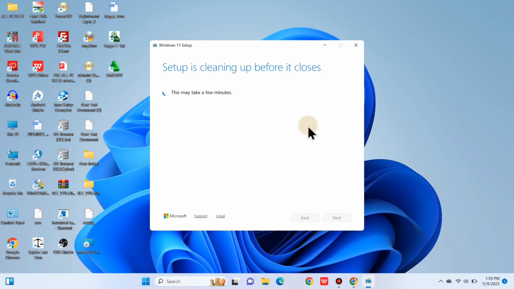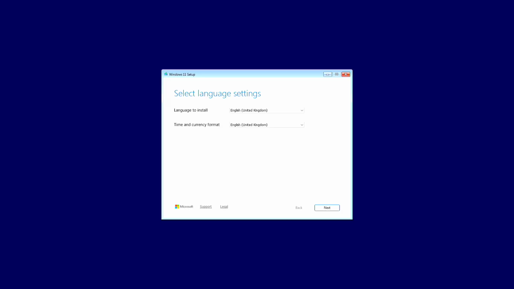To do that, plug the USB into the computer you want to install Windows on, then restart it. As it starts booting, press the key for your boot menu, usually F12, F9, or ESC, depending on your laptop or PC brand. Then select your USB drive from the list and hit Enter. Your system will boot directly into the Windows 11 installer.